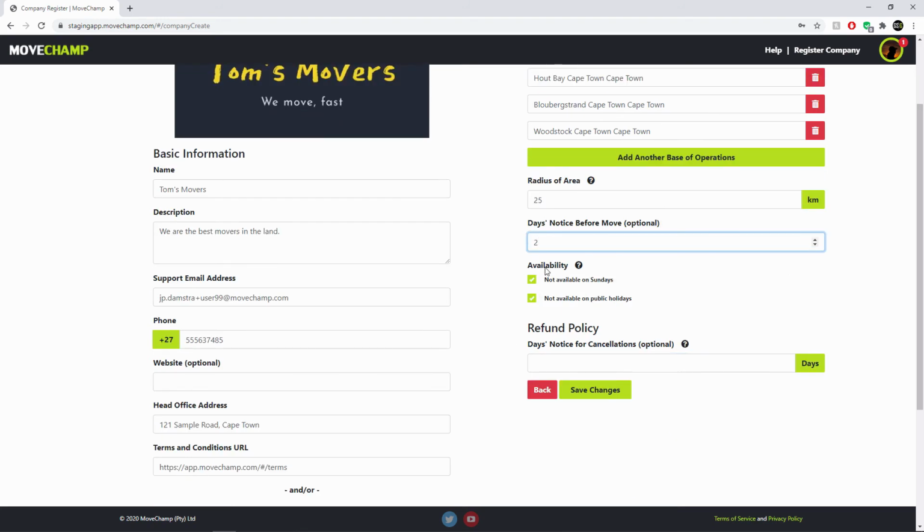Next up, availability. If you're not available on Sundays or public holidays, leave these both checked. If you do work on Sundays, then uncheck that one. Simple as that. Unavailability slots can be configured from your company settings screen. So don't worry if you accidentally misconfigure these. It's really easy to set back up again.